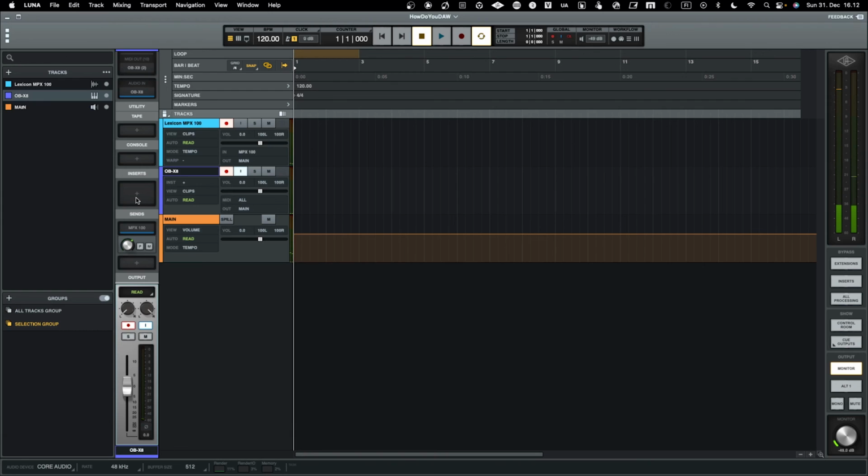So this is a workaround in Luna, but it's a working workaround, for saving your external outboard gear configuration as well as your synthesizers. So that was Universal Audio Luna. Next we will jump into Cubase and see how things are done in Cubase.